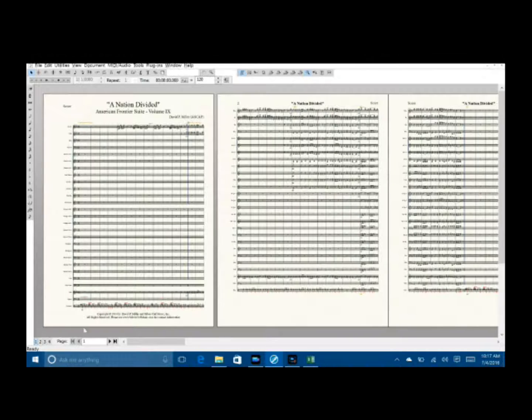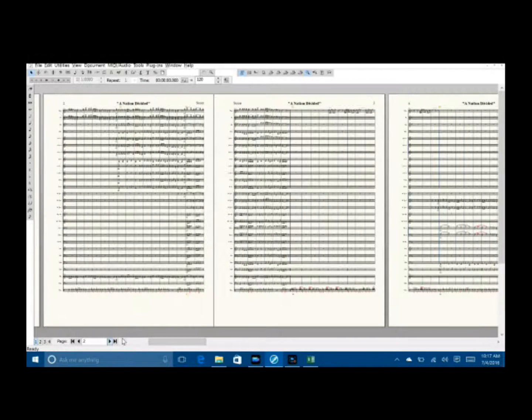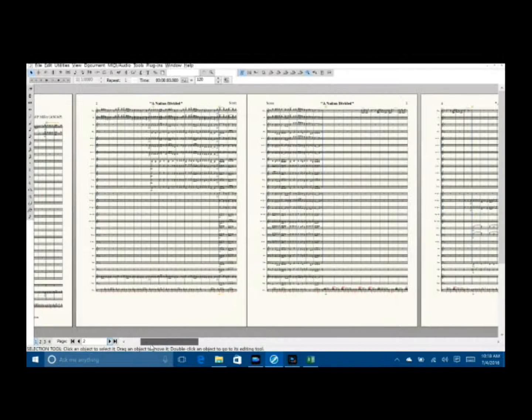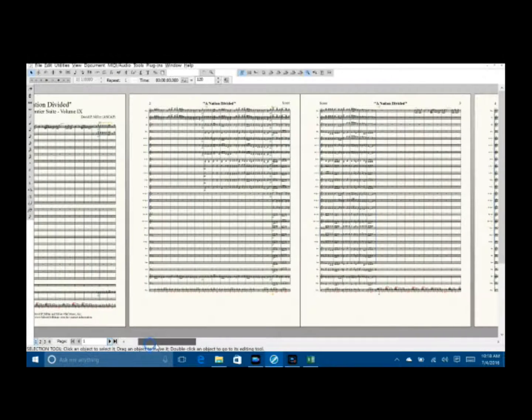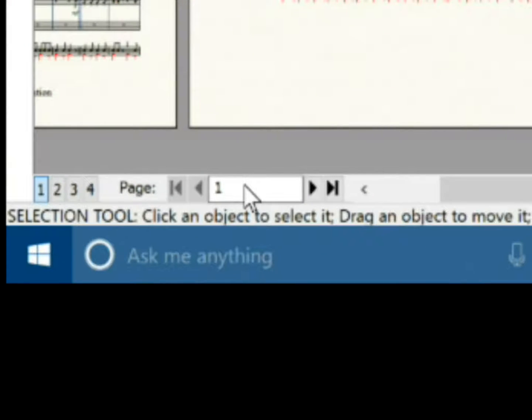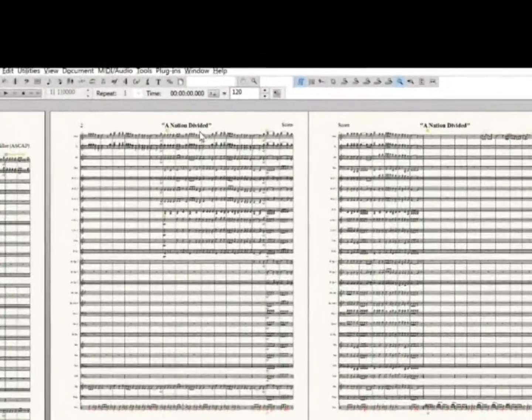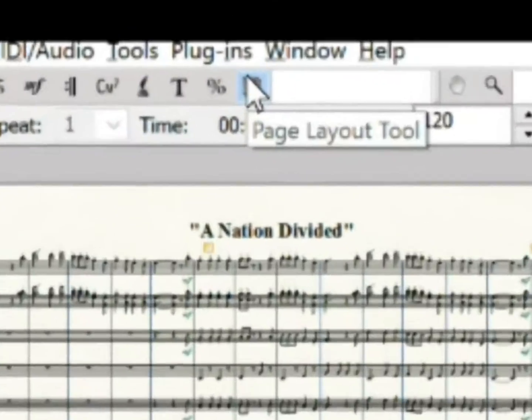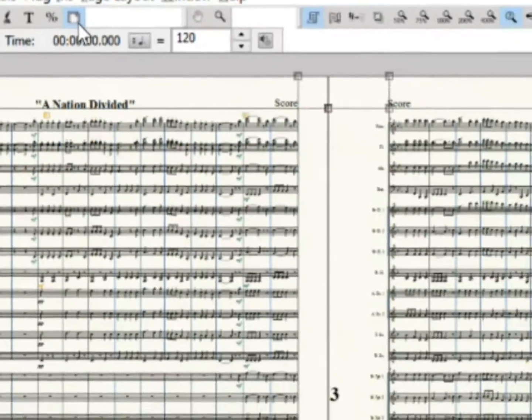So let's go to page 2. And we don't want to miss out on comparing it to page 1. So I'm going to grab the bottom scroll bar, move to the left just a little bit. That's a little bit too far. There we go. We're still on page 2 down here at the bottom, but we can see page 1 off to the left. What we want to do now is select the page layout tool.